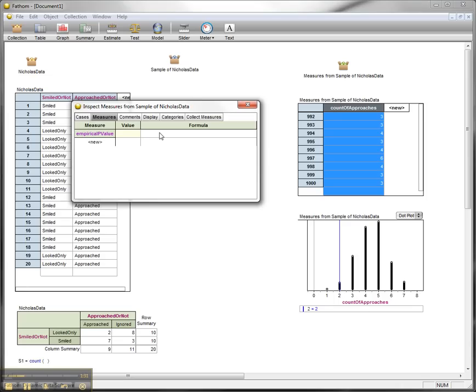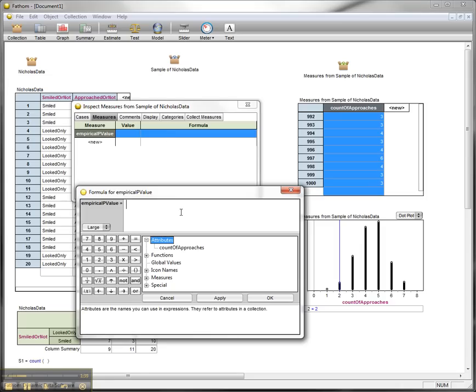Okay, and its definition is going to be exactly what I said just a few minutes ago. Double click on the formula box here and bring up the formula wizard. It's going to be the count of all of those measures. Remember, we called our measures the count of the approaches, so it's going to be the count of the approaches that are less than or equal to 2 divided by the total number of dots.